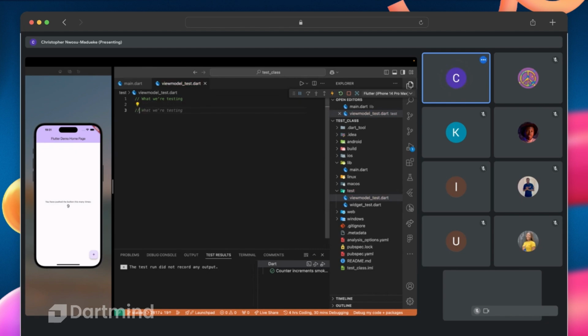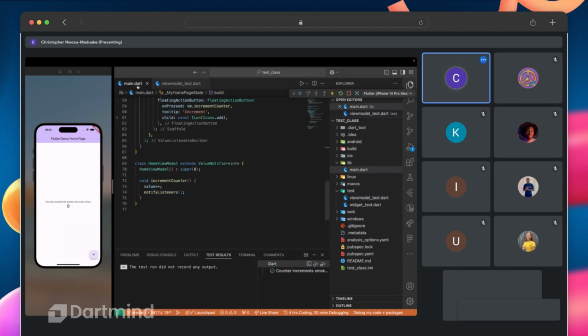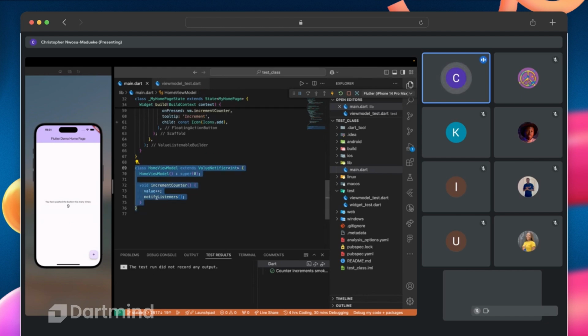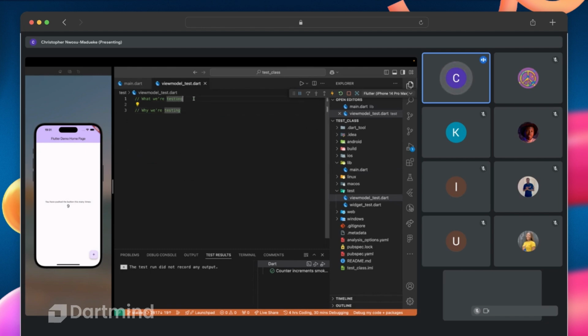And why we're testing it. All right. So what we're testing, why we are testing. The first question is, what are we testing? We want to test this block of code. This block of code is inside this class. So we have to put all those values in there. All right. So what are we testing?